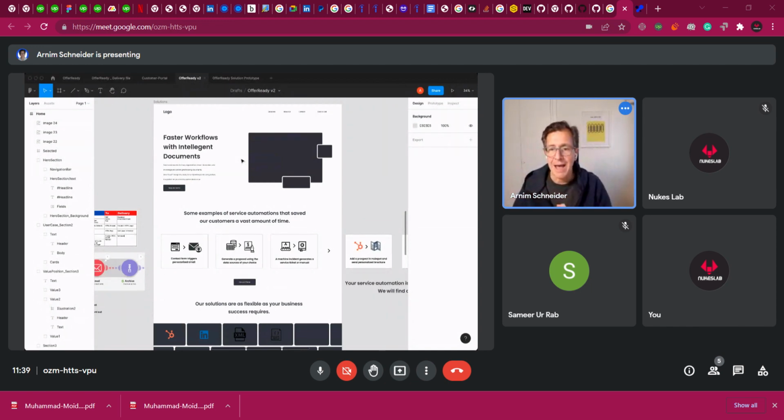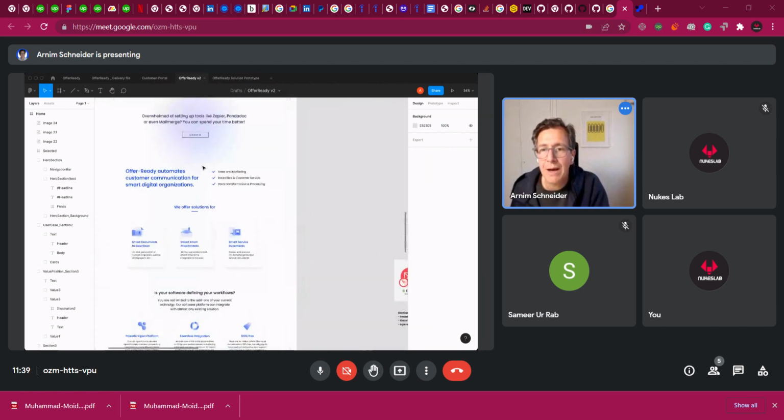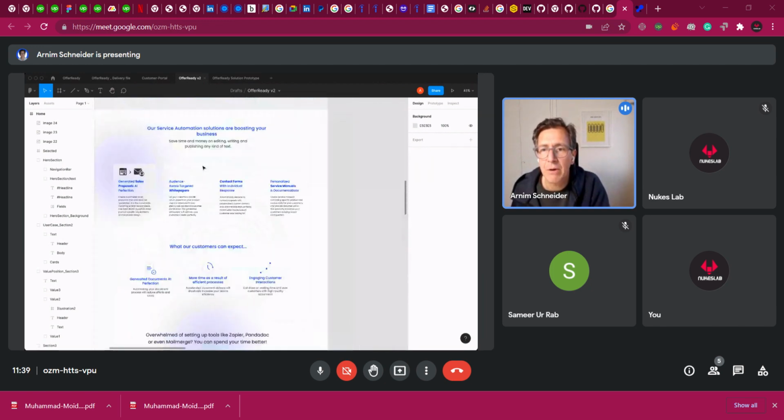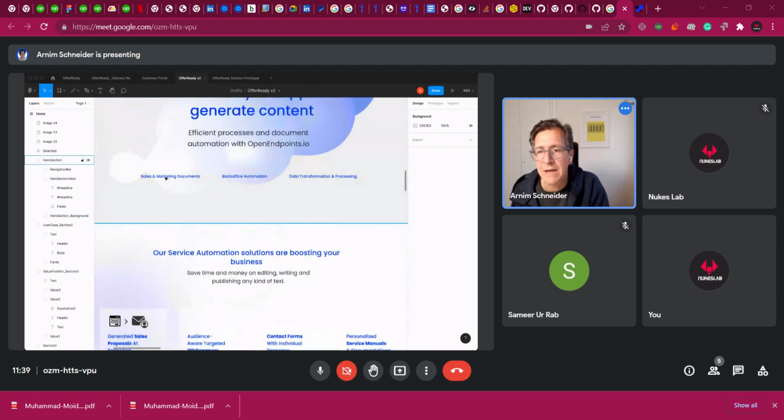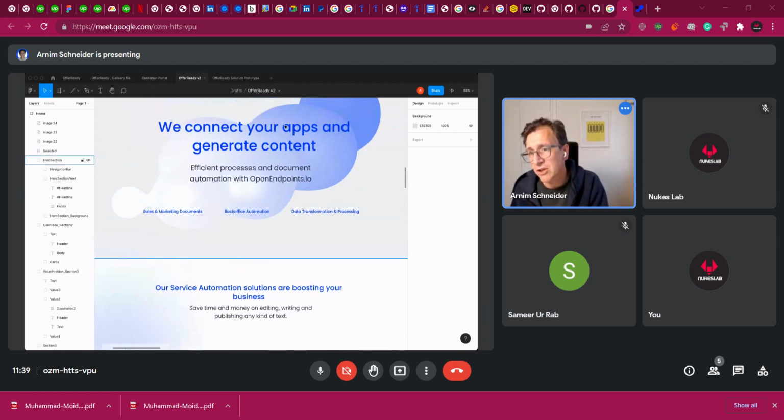At the beginning we said we are helping customers in the areas of sales and marketing, documents or automations, back office automations and data transformation. I'm not sure if the wording is good. I've changed here, we connect your apps and generate content, and in these areas we thought we will provide services.